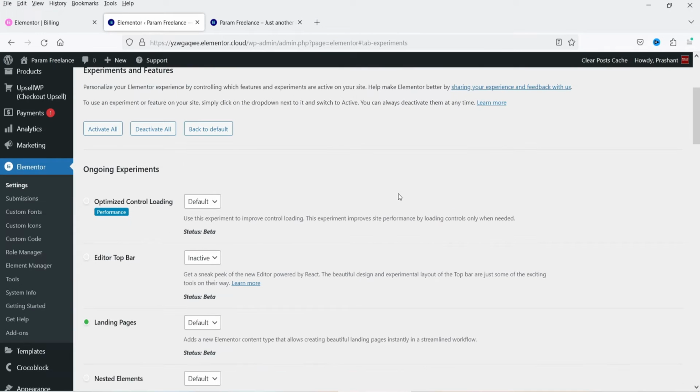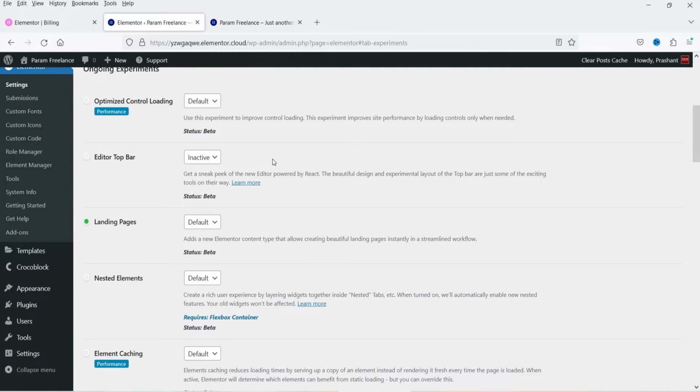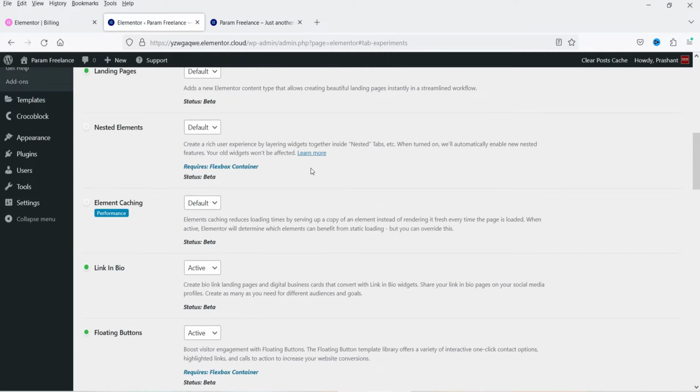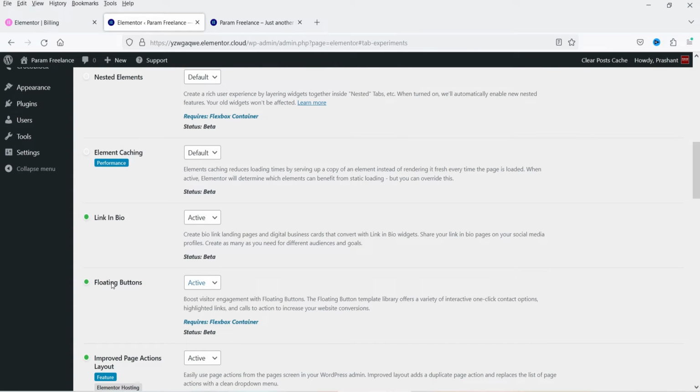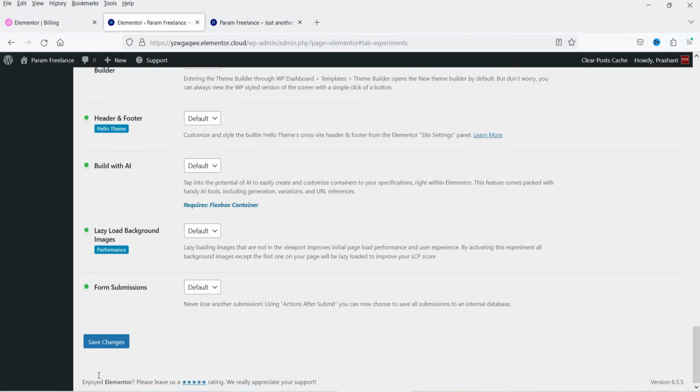Go to features. You will see a list of all the features which are in the beta mode or in the testing phase. So in the list, you will see this option here, floating buttons. You need to activate it. By default, it is inactive. So you need to activate it. Once activated, scroll down and click on Save Changes.